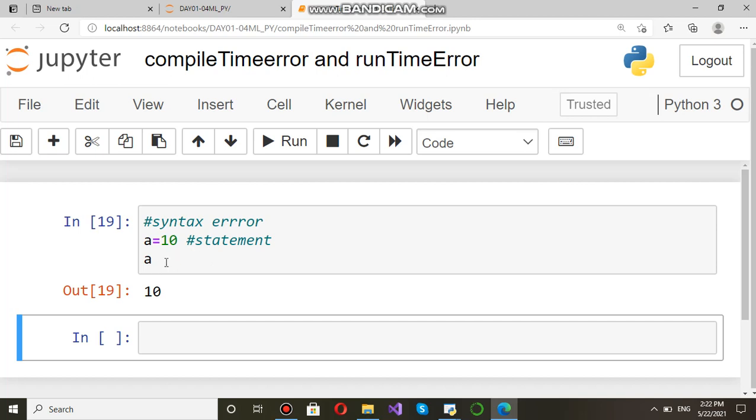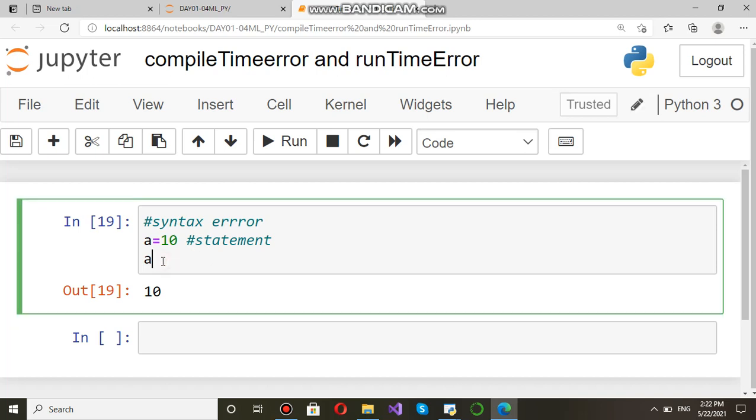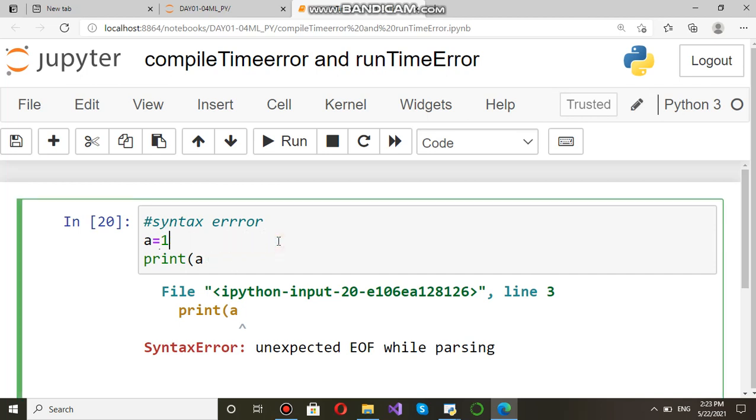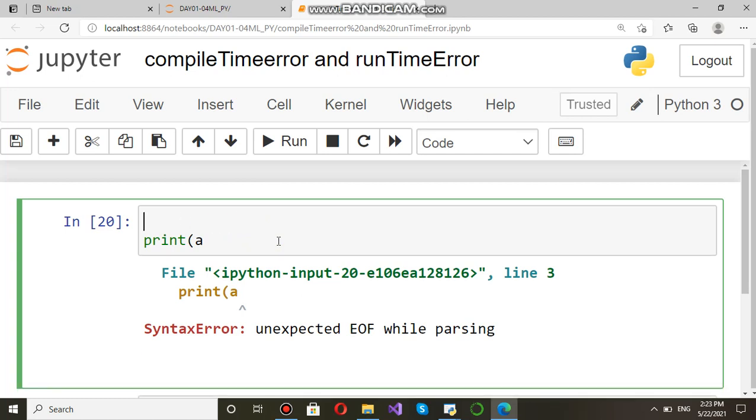But our intention is we need a syntax error. So how to get it? Write print a and don't close this, because this is a syntax error. You will get unexpected end of file while parsing. Syntax error means writing syntax. If you write incorrect syntax, then a syntax error will come.